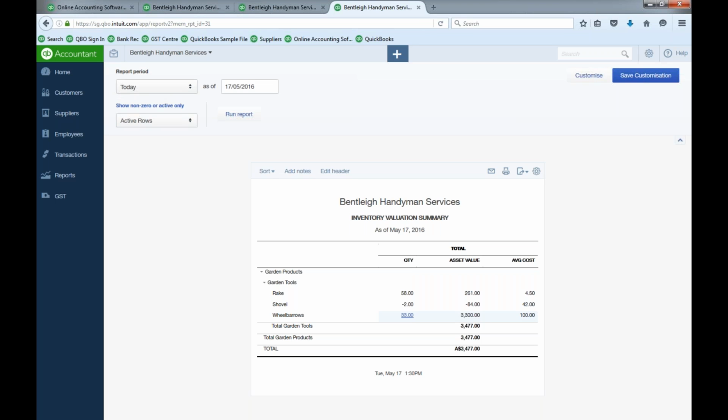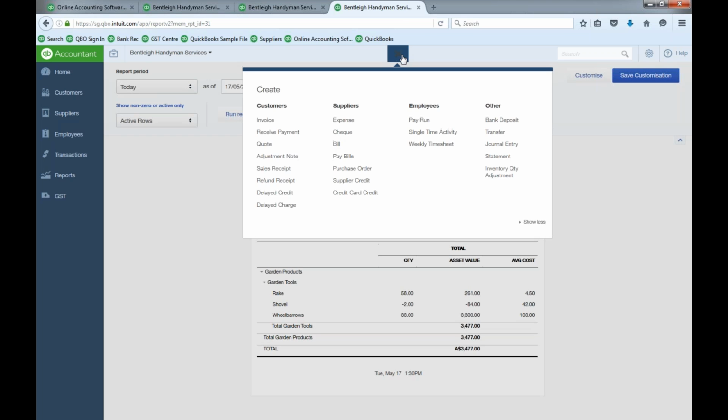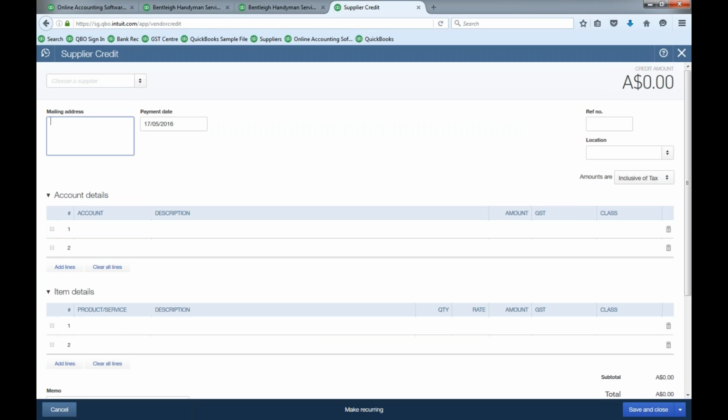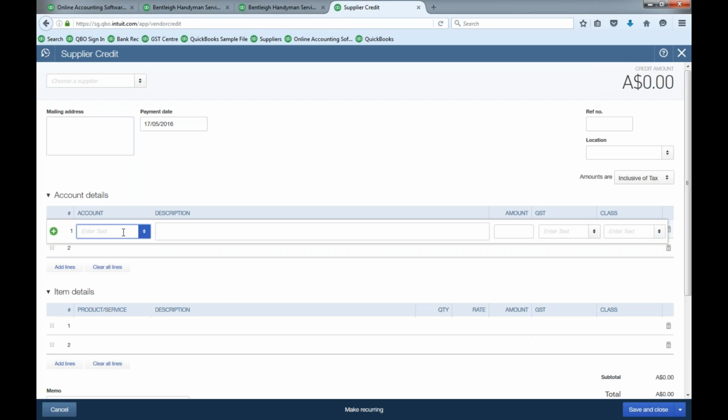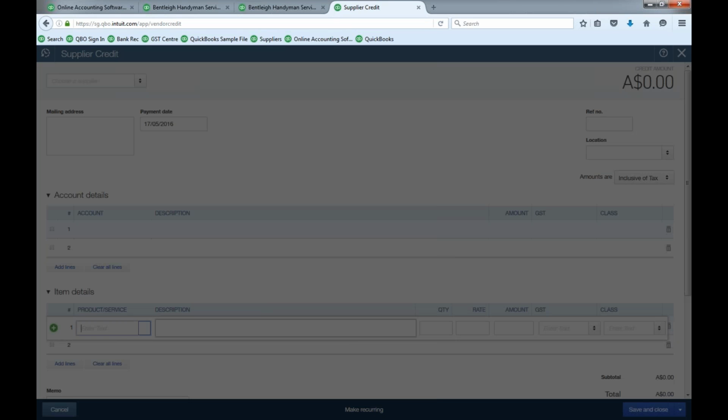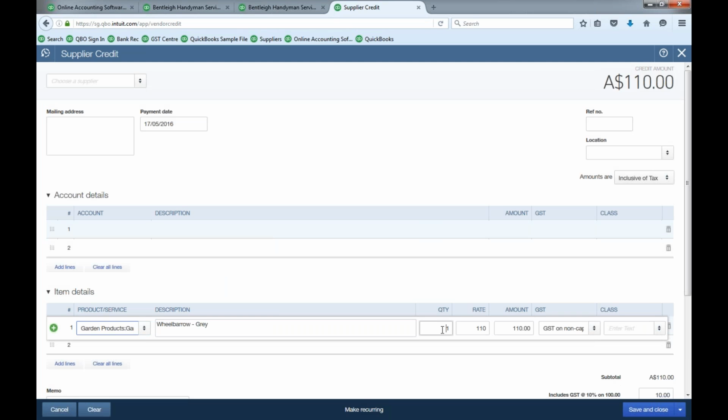So the way I would go in and update those is to come up to my suppliers and then to supplier credit. So it looks like I'm returning that stock. I don't need to put in a supplier name, I'm pretty sure, but it's going to prompt me at the end. I can never remember. So what I want to do here is pick up the items that I want to write off. So I'm going to pick up my wheelbarrows, and I'm going to write off 3 of those. So I'm going to return 3.